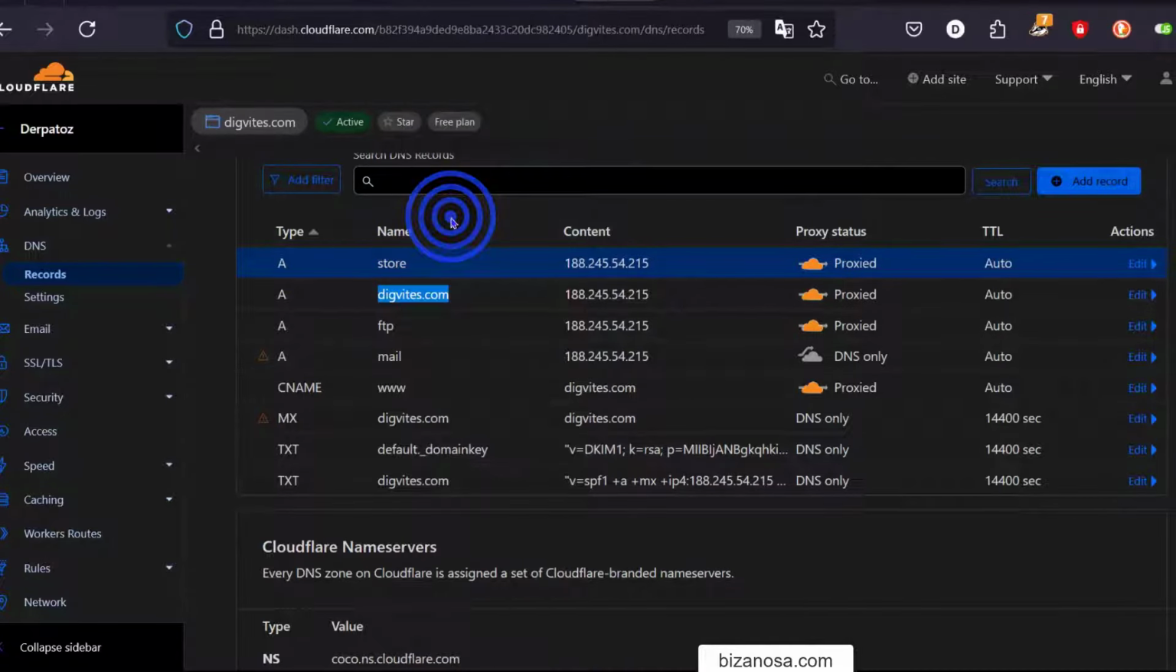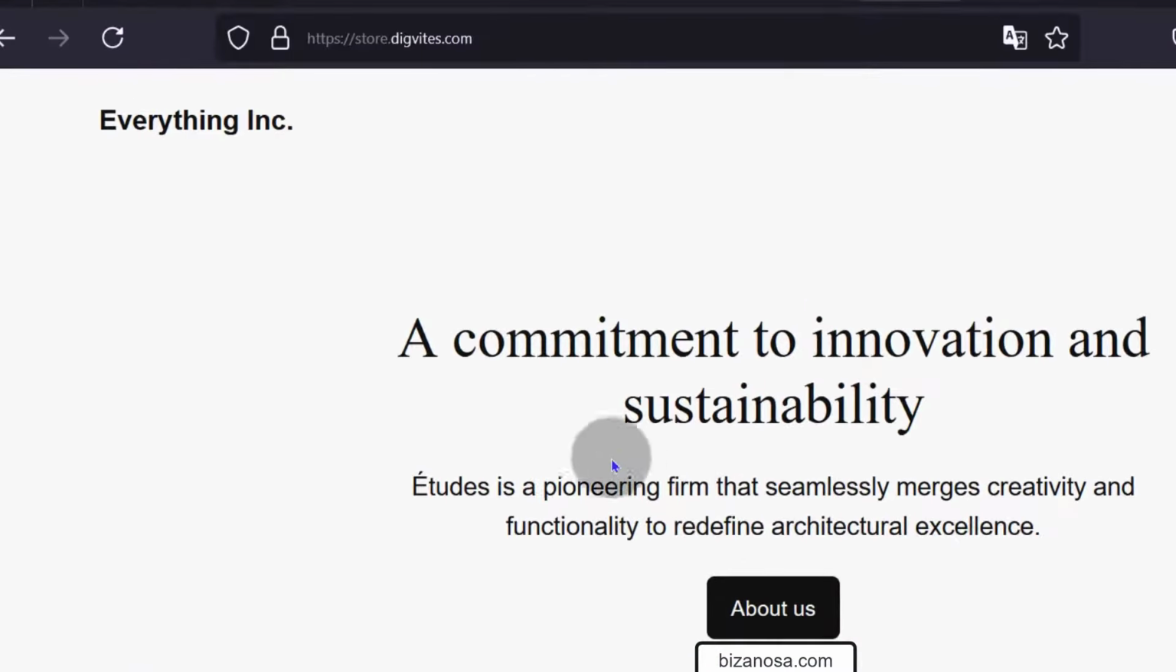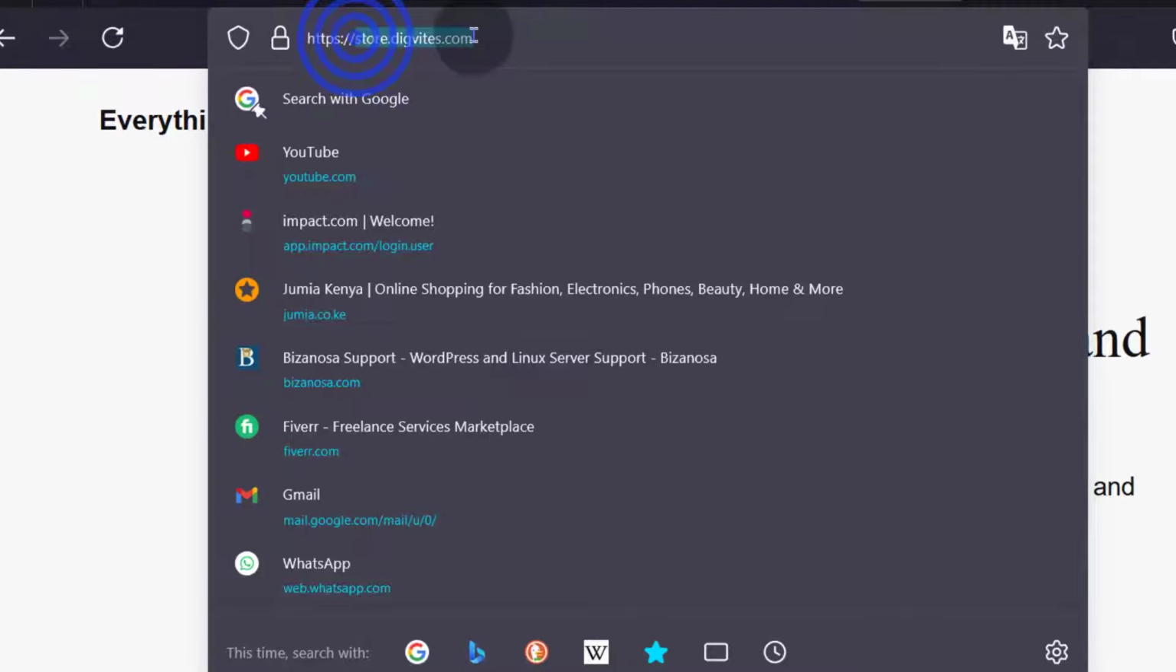I've not added this domain on cPanel, but if I was to go to store dot, I mean, it's redirecting to this, but it should not. Maybe that's a setting that I haven't looked at, but you can see it goes to this domain. So what we're going to do is we're going to add this domain on its own in cPanel.